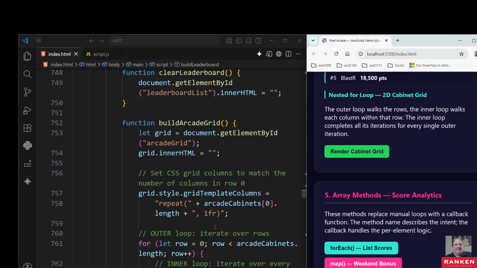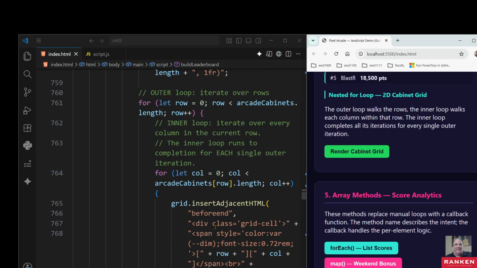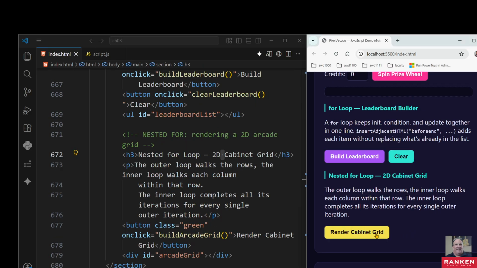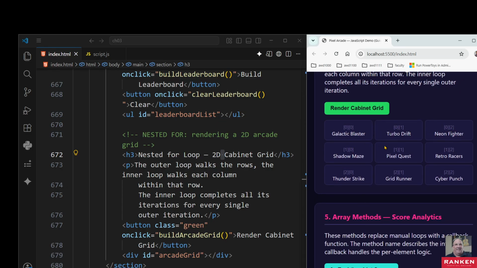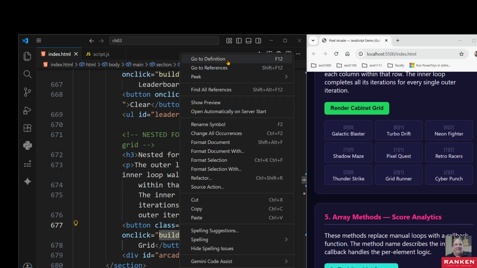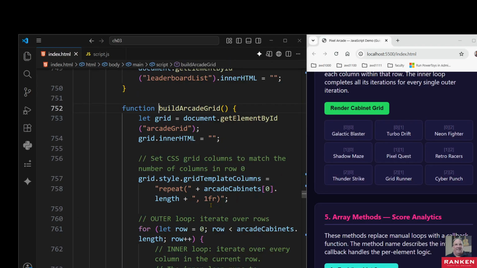Let's look at our render cabinet grid. Our render cabinet grid is going to be building this grid out, the 2D cabinet grid. I'm going to click on this. So there you go, there's your grid. Let's look at the code for that. You're getting whatever's defined as your arcade grid, which is basically this element right here.